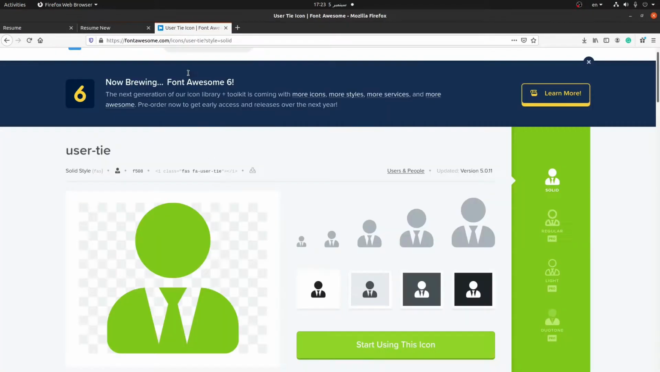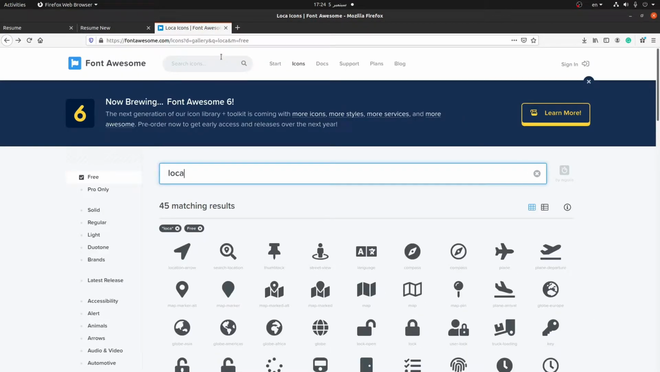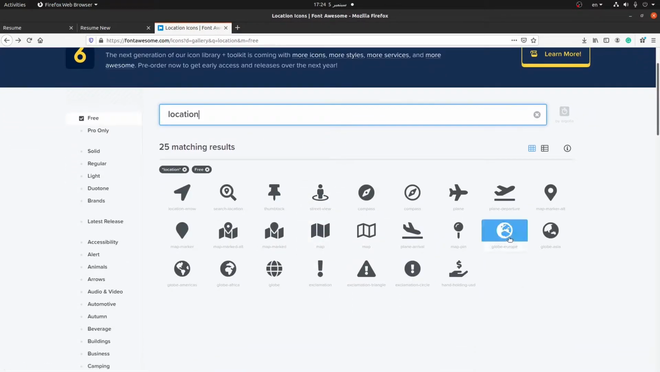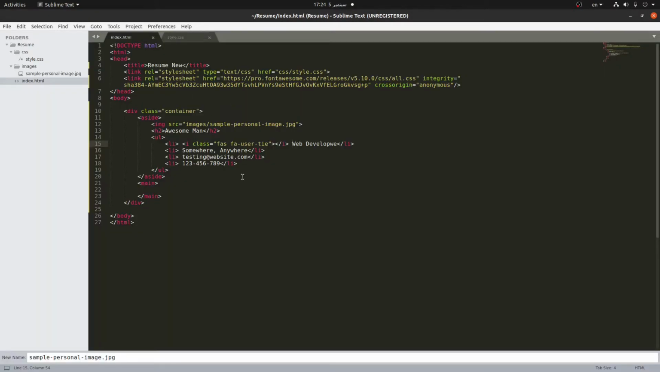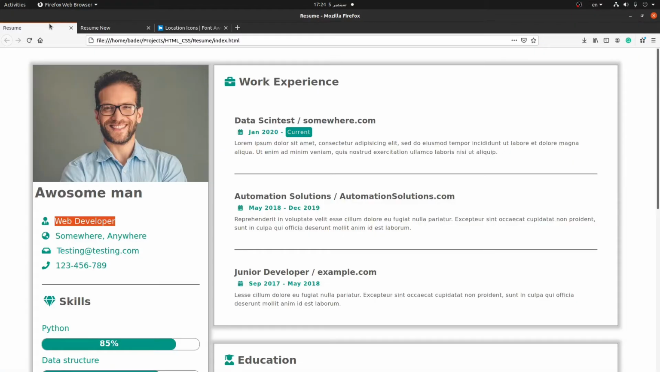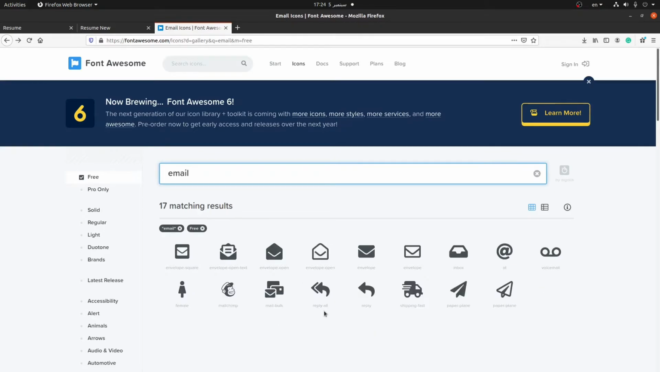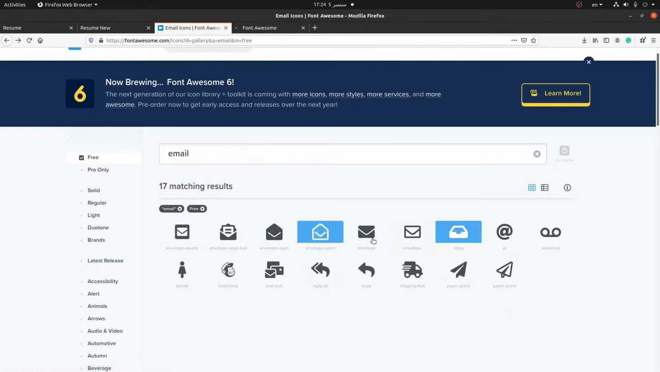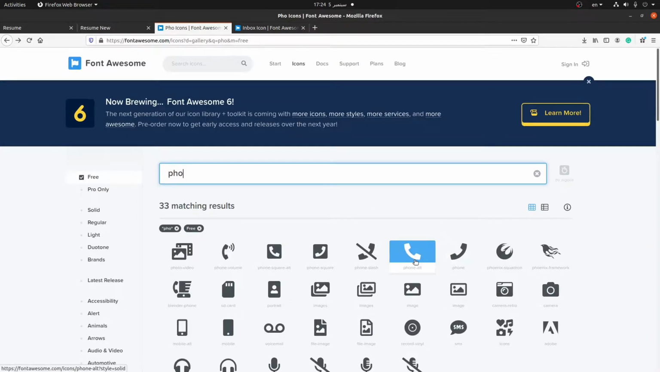And we want a location. Let's go here and find location. Okay, and we want something to be like this, I think. Okay, I think that if I just open the page in a new tab, it will be more efficient for me. Next, it was the email, and I think that this icon is good, or this, you can pick whatever you want. And the last was the phone number. I think this is perfect.